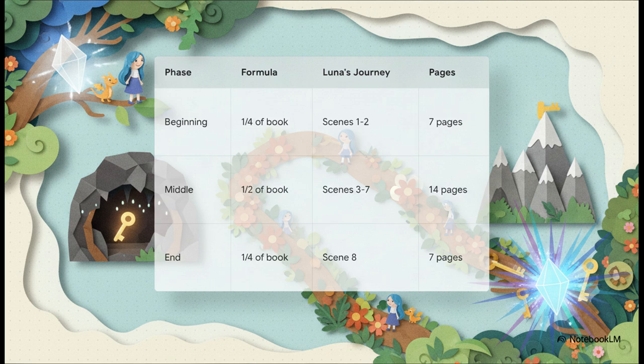Then the middle half is the real meat of the adventure. That's where Luna the fairy and her tiny dragon friend Spark seek out the 3 magic keys by doing things like helping a frightened baby unicorn and returning a fallen star. And finally, the resolve wraps it all up in the last quarter. It's a structurally satisfying formula that just works perfectly to hold a young viewer's attention.